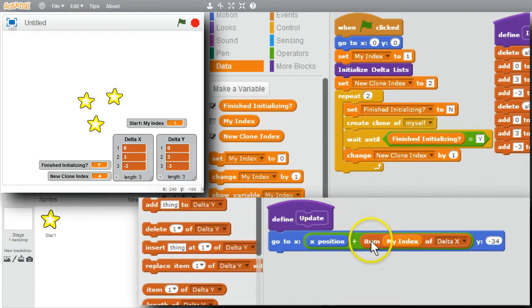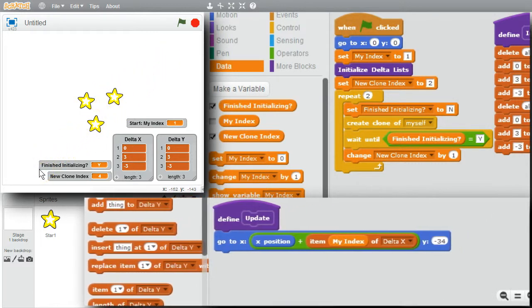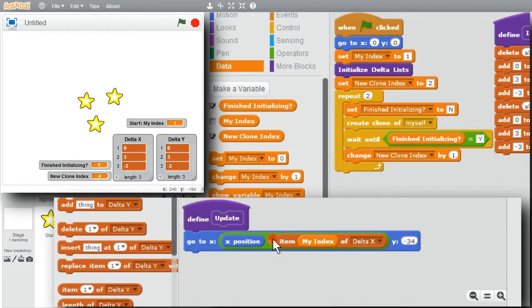Now when update is called, the X position will be changed by adding the delta X value for each sprite. For the creating sprite, my index is 1, 0 is added, no change. For the first clone, my index is 2, 3 is added. For the second clone, my index is 3, negative 3 is added. The first clone is going to move to the upper right, and the second clone is going to move to the lower left. I need to do the same thing for the Y position.